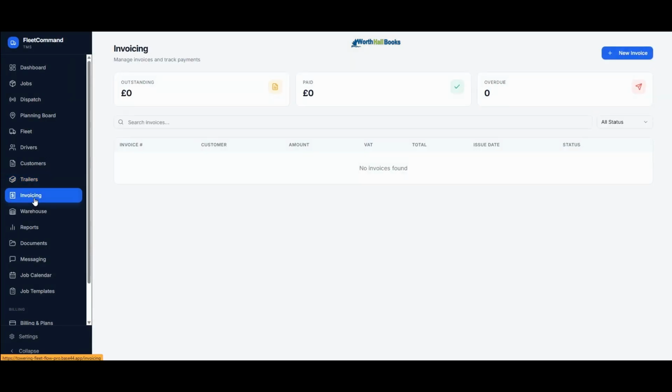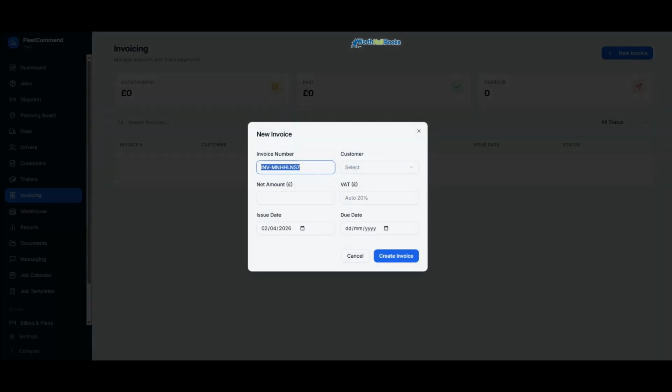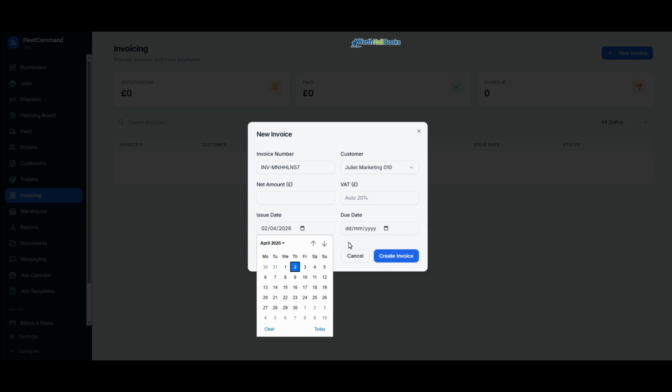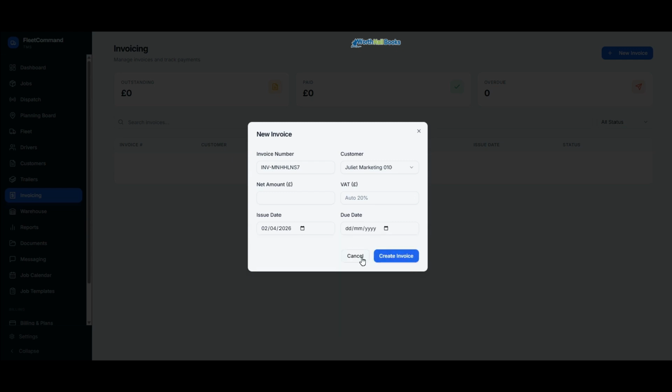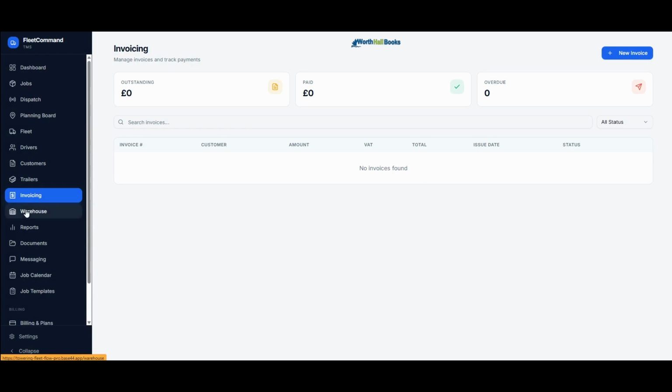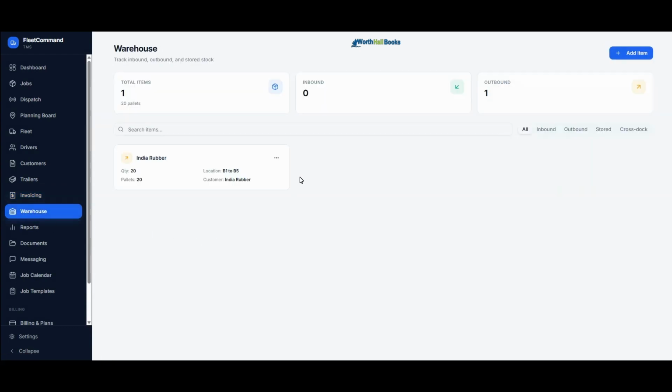Select the Invoice tab and you will see a list of invoices. To create a new invoice, click onto the blue New Invoice button. A template will appear with a pre-created invoice number. Select the customer from the drop-down menu. The net amount and VAT are automatically added. The issue date can be changed but by default shows the current date, and you can amend the due date, then select Create Invoice. This will then populate the invoice bar. This can be either edited or exported as a PDF.